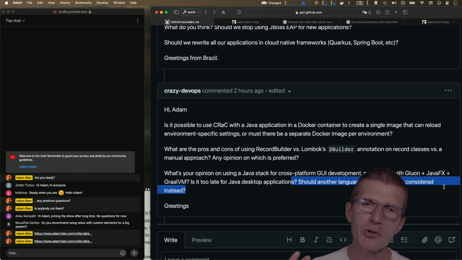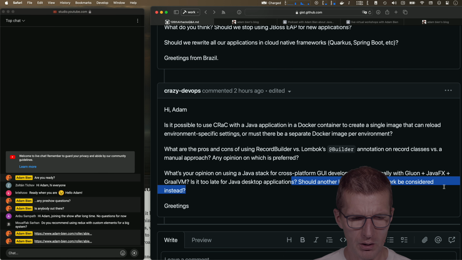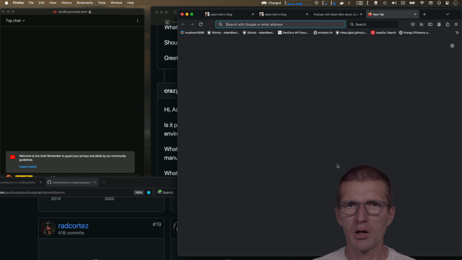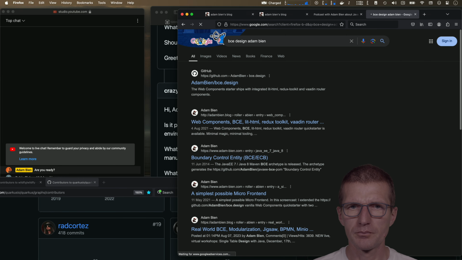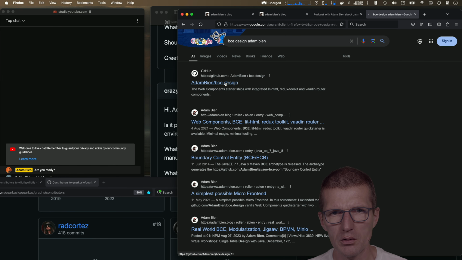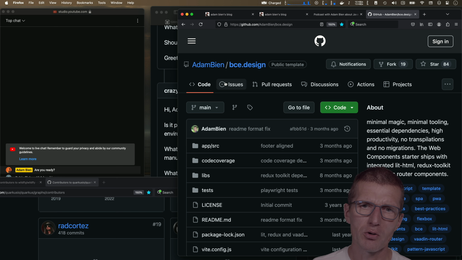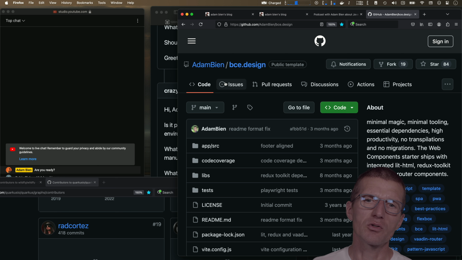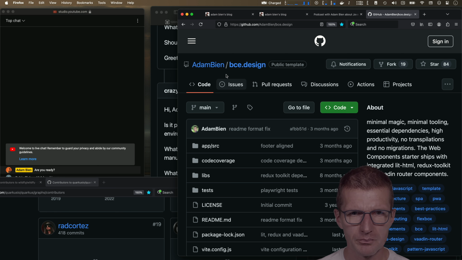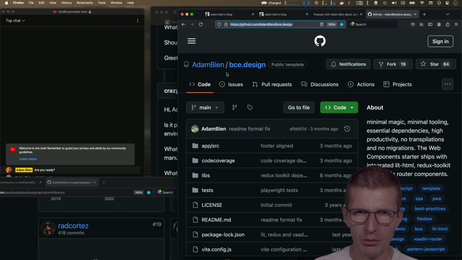So what I also always consider first is plain web components with Redux. Great environment, and if you are interested in such a thing, I even created, it's called BCE Design Adam Bean. And this is my GitHub project, which I use for SPA, but it's not native. It could look native-like, but this BCE design is for building JSF-like applications in a browser with web components and Redux. So this is the template. We'll also put it to chat.